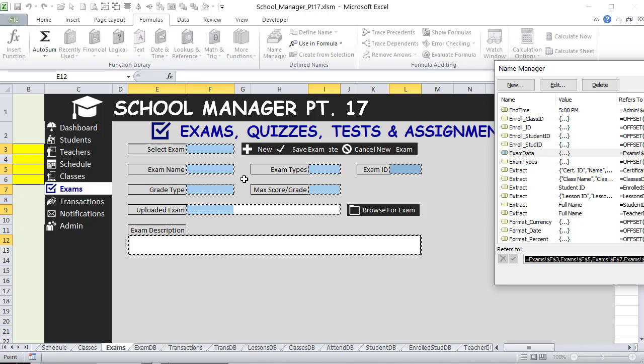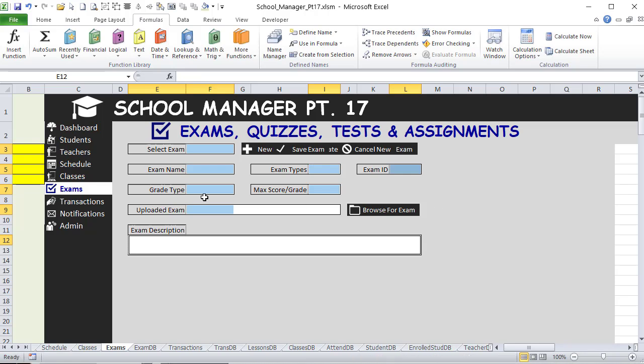That's going to help us out. When I need to clear those fields, I can use one line of code, a very simple line of code, to do that. Closing that out, okay, we're good to go on that, and that's called exam data.